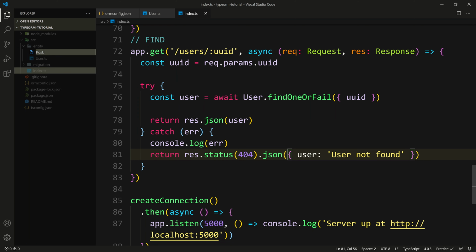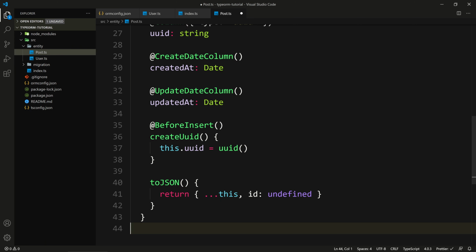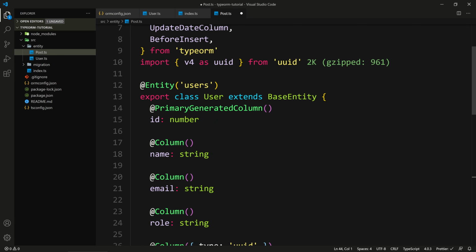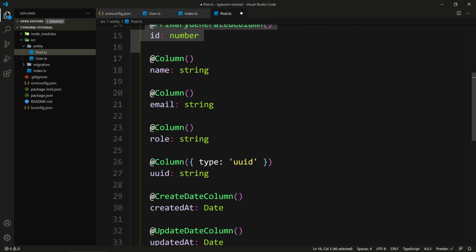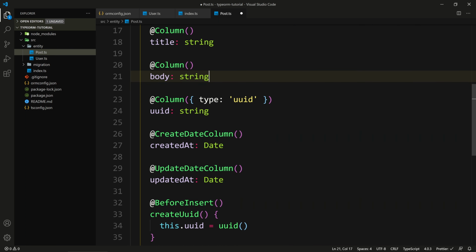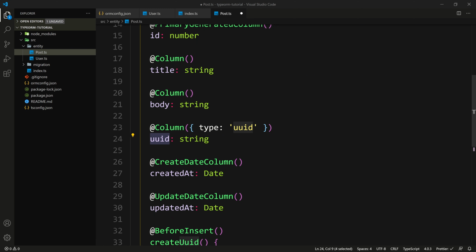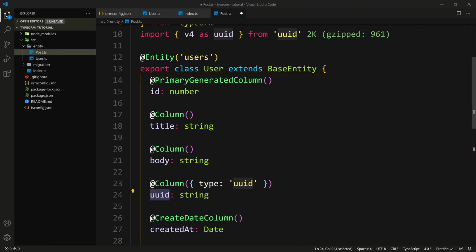If we go back to our IDE or editor, let's go to our entities and create a new one. So here I'll create a post.ts, and I'm actually going to copy the user. They're very similar. They both have a primary generated column ID, and here instead of name we'll have a title, and instead of email we'll have a body. We're not going to have a role, and we're going to have a UID as well. Okay, I just realized there's a lot of similarities between the post entity and the user one, so there's a lot of repetition.